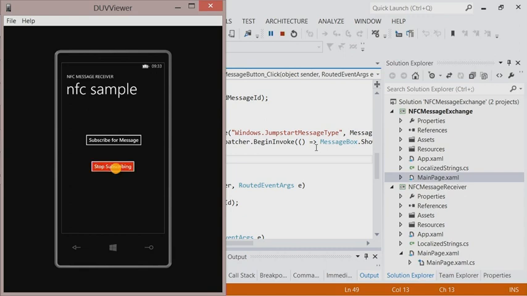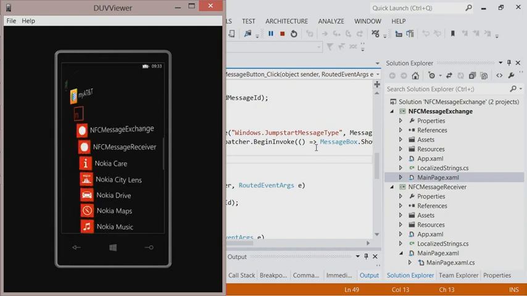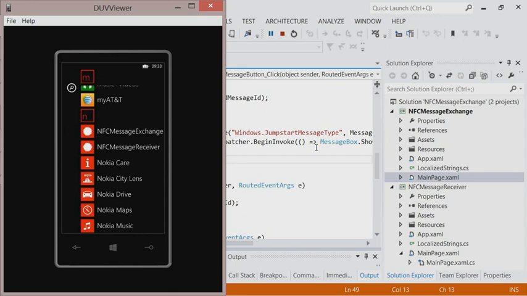And if I stop subscribing to that message and put the devices together, of course you won't be surprised to know it's still NFC connects, but we don't get that message box come up anymore. There we go. So that was simple NFC exchange. But before we leave this thing, I've got another really interesting example.